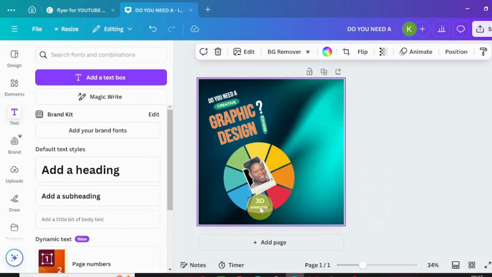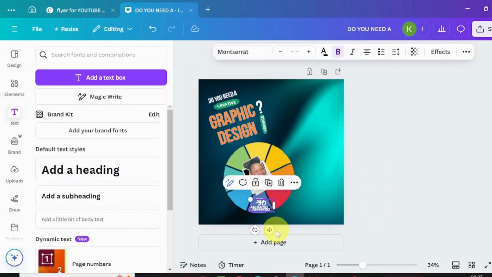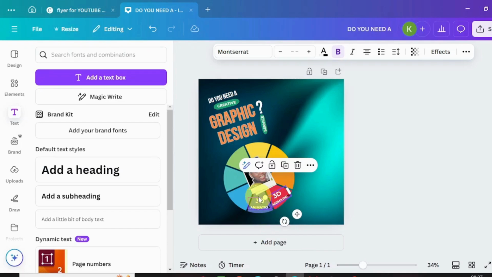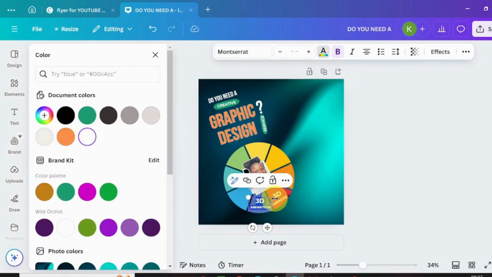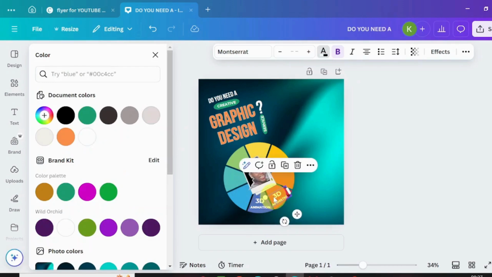Then the next thing is I'm going to duplicate this and place it on this red, then rotate it. I noticed this 3D animation is in two colors, so I'm going to highlight it again and change the color to white. So the next thing that we are doing is highlight all of this again and write the next service that we'll provide. Flyer design.